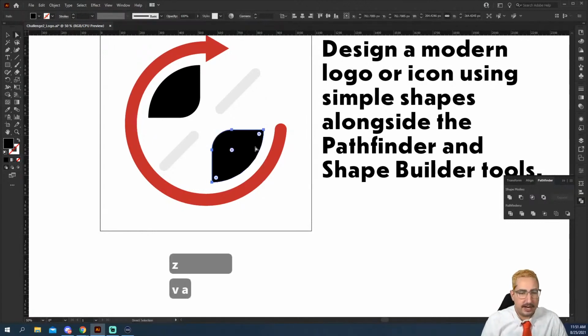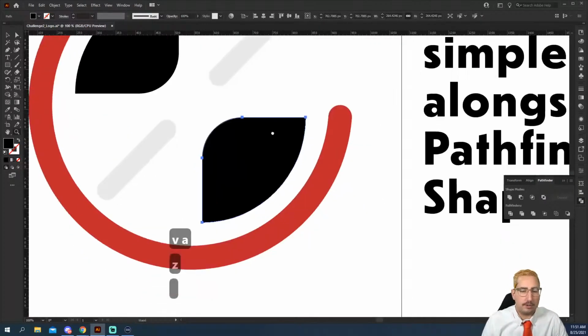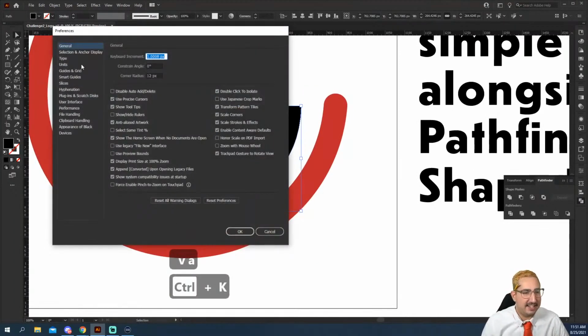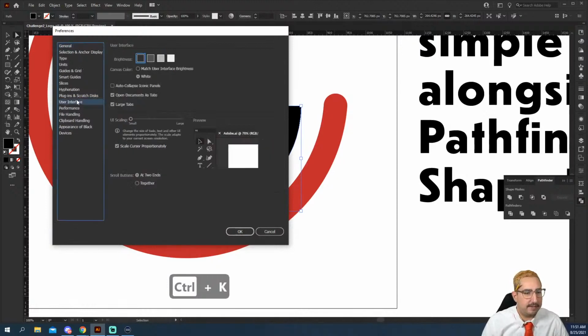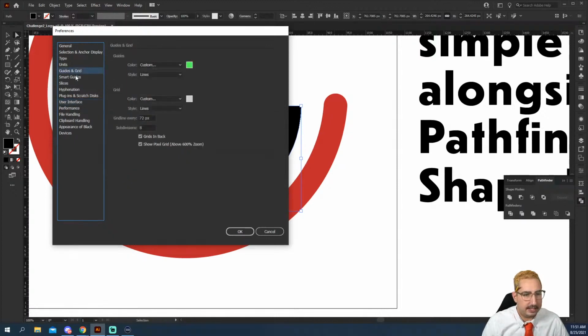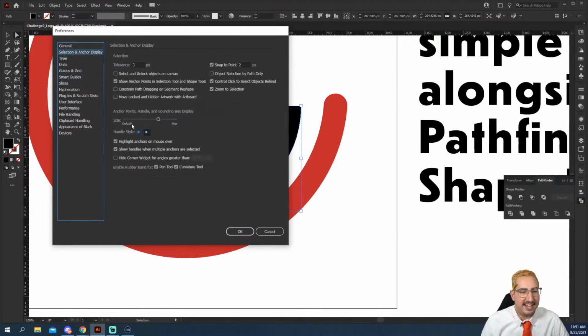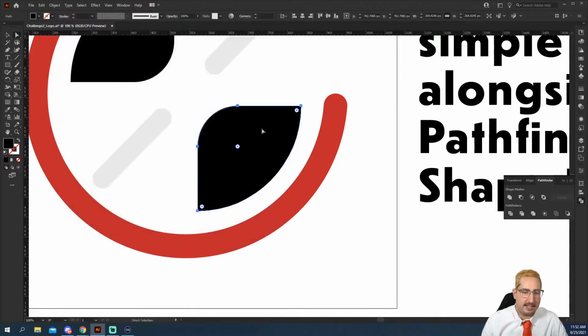Now, I do want to show you something real quick. If you want to see these little nodes, they might be smaller for you. I have mine turned up because I'm blind and I like to see them. So we're going to hit Command K and go to User Interface, and then Selection and Anchor Display. You can change the size of those handles right here. If you want larger nodes and larger handles, drag that to the right.